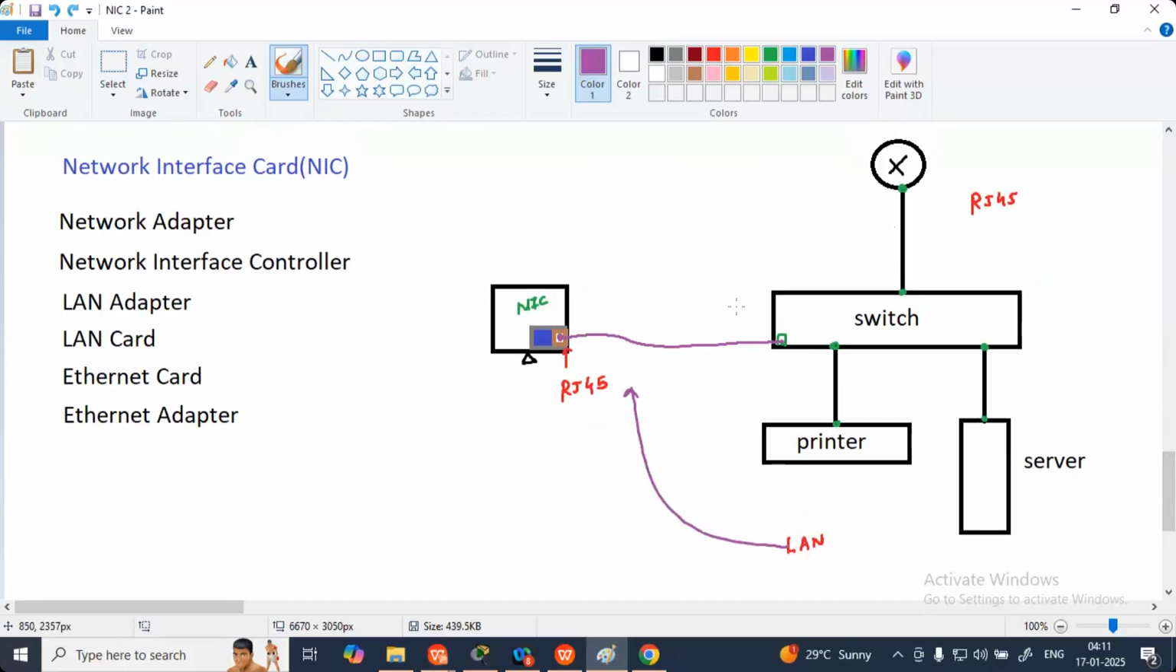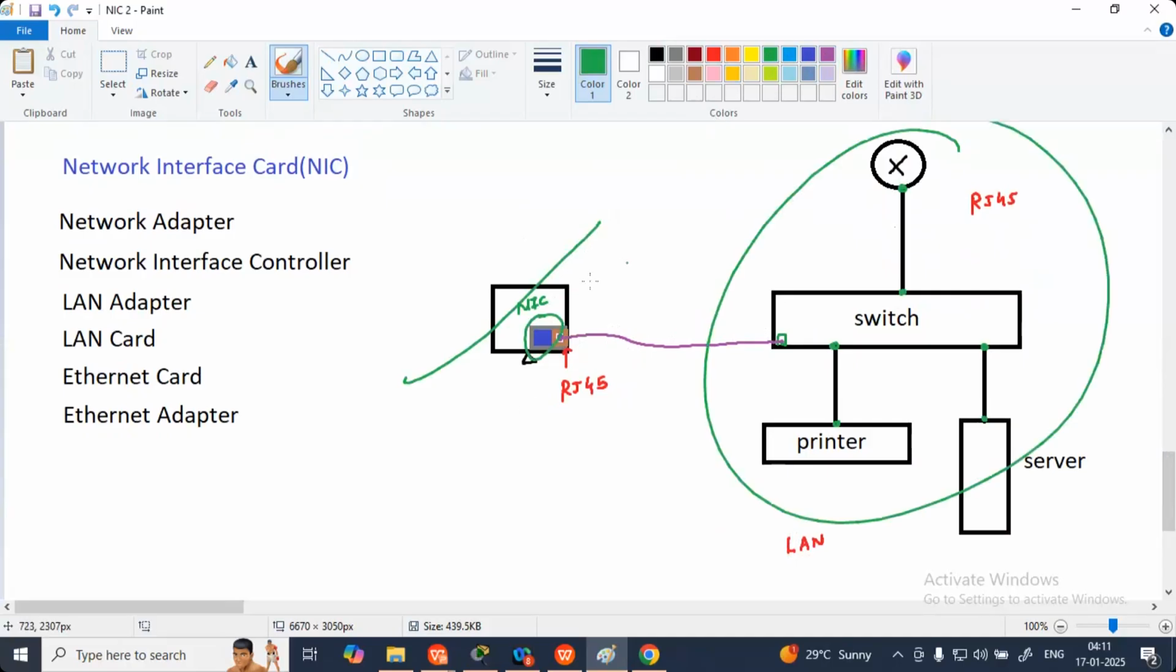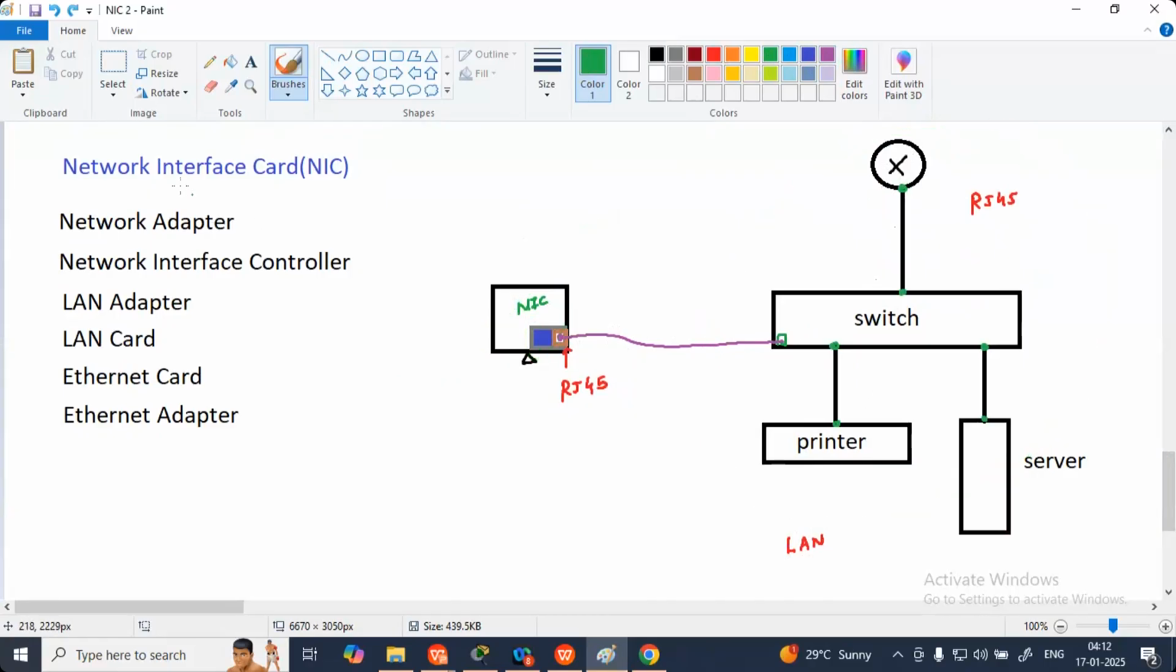That's why this NIC is called an interface between this computer and this network. Suppose this device does not have any NIC card, then you cannot connect it to the network. So a device should have at least one NIC card, either wired NIC or wireless NIC, in order to connect to a particular network. Same for this router, switch, whatever device we have. That's why it is called a network interface card, because if a device does not have a NIC, you cannot connect it to the network.